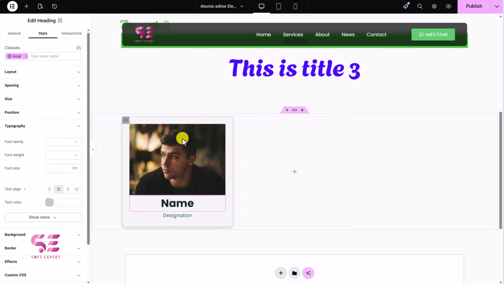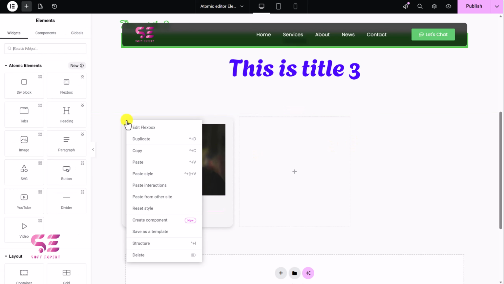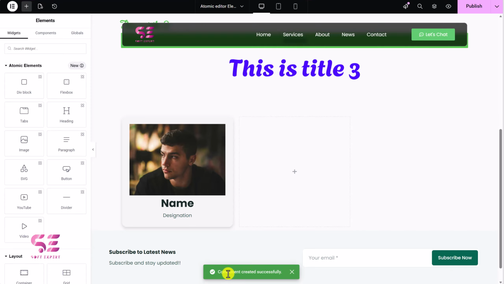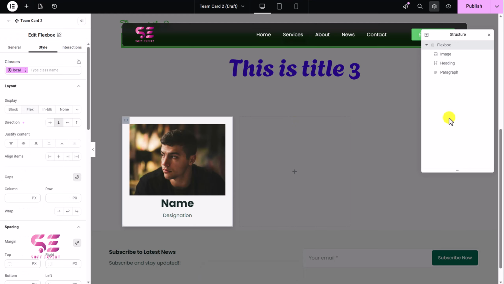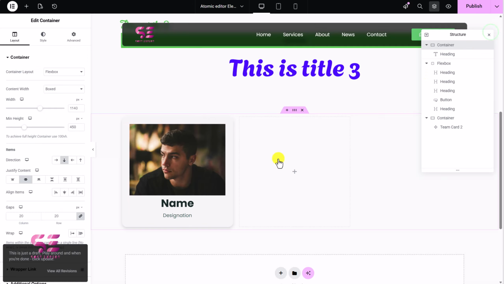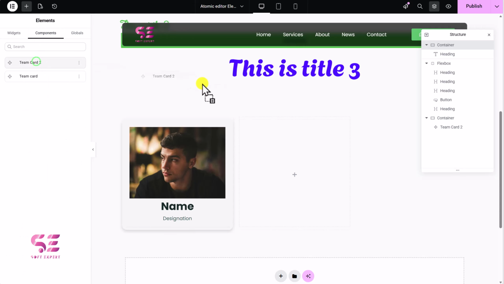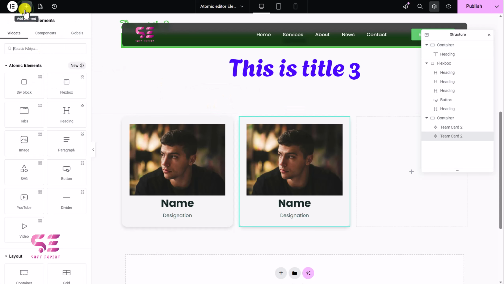Now this is a card that I want to use on different pages and also here, so I can create a component for this. If I right click here, you can see the option create component. I'll call this team card 2 because I have the previous one as well. And component created successfully. Now you can see we are editing the component itself. Okay, but let's close this for now. And if I go to this plus components, I can use this again and again.